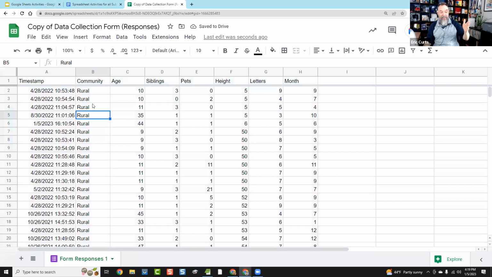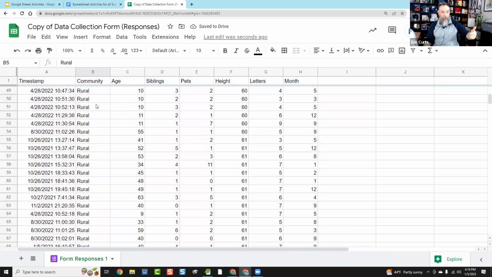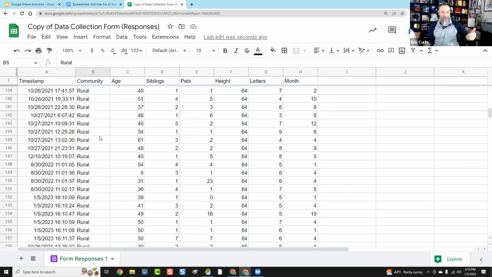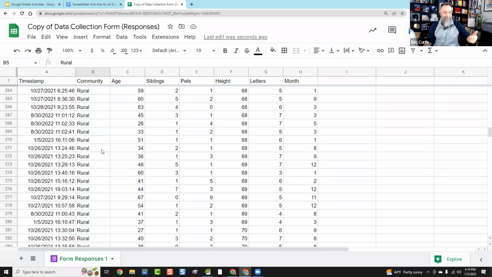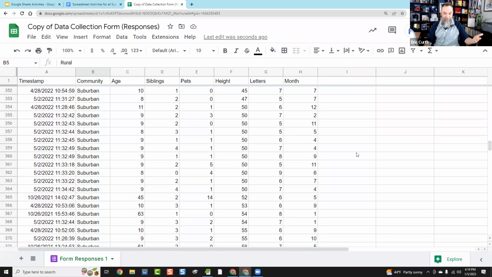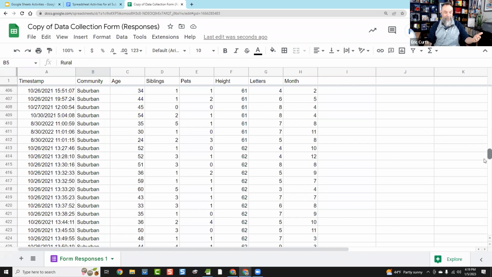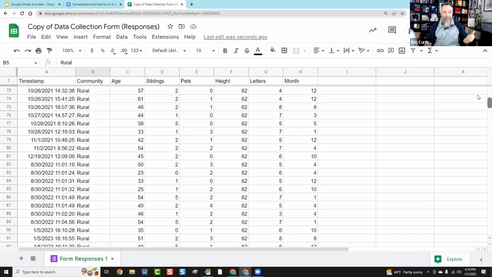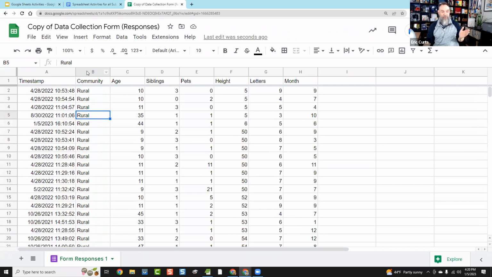So my community now, it's rural all the way down until we hit, at some point here, suburban. There's the suburbans, and then we'll hit urban at the very bottom. But then, because all the rurals here are tied, if we go over to height, now we get the height. Now, my guess is these 5s and 6s are probably meant how many feet tall they were instead of inches. That's my guess.